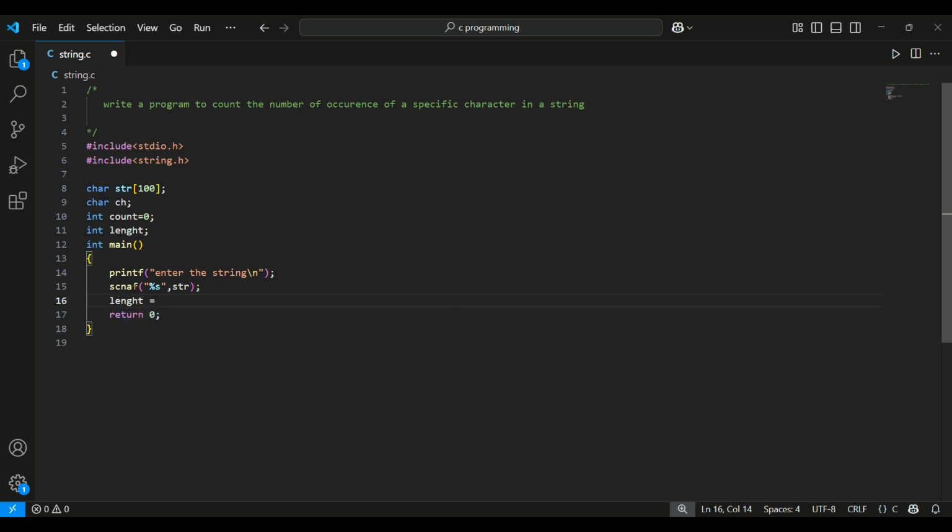So length is equal to strlen. It is an inbuilt function in the string.h library, and I'm directly using it. You can check out our other videos where we find the length of the string without using any inbuilt function. The link is in the description or the I button, so you can go and watch it. So we have calculated the length also.